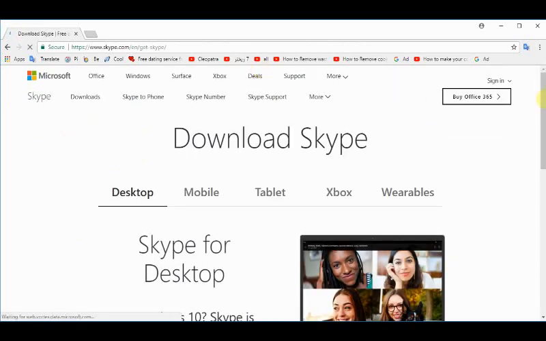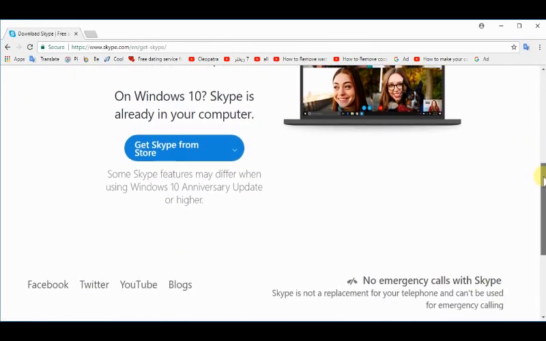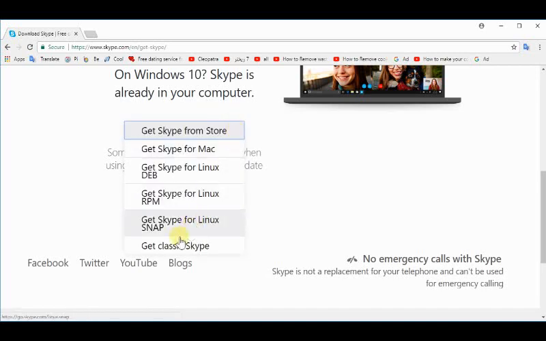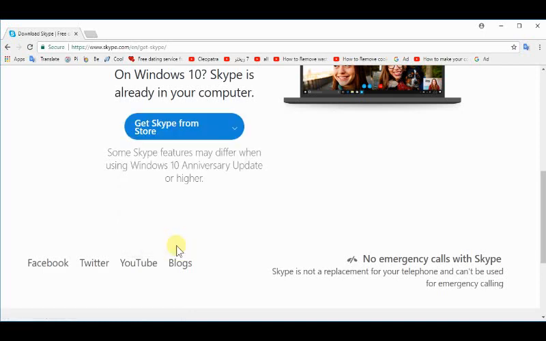Click on that one. We go down a little bit on this page, and we will see this blue section. It says get Skype from store, but we're not going to get it from the store. We will click on the arrow there, and we will choose get classic Skype. If we click on this one, it will start to download Skype straight away. I'm not going to do it because I already have the old version of Skype.